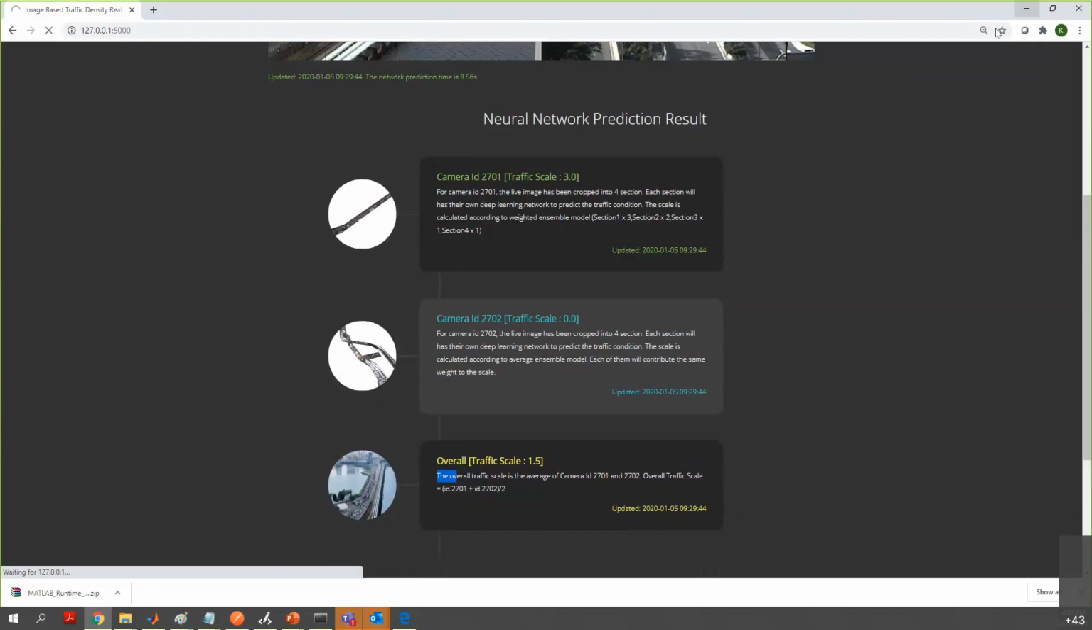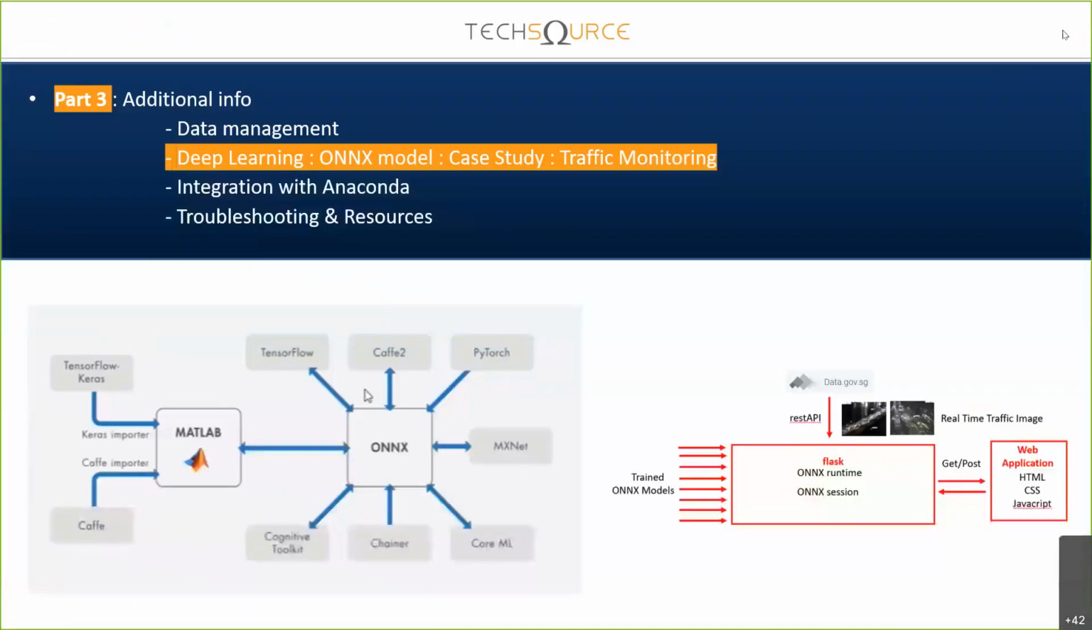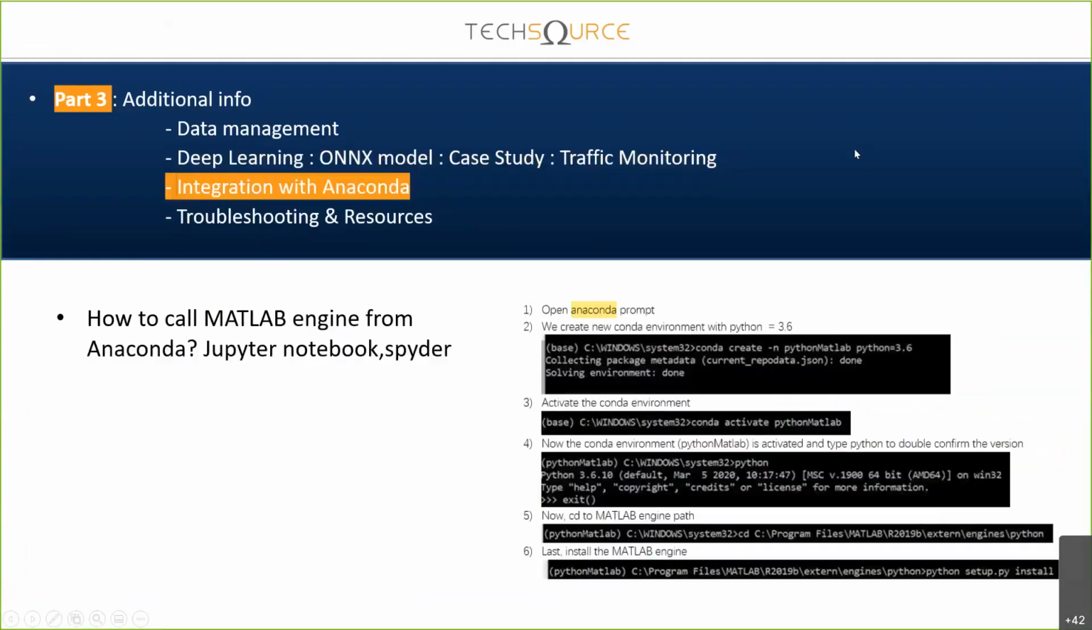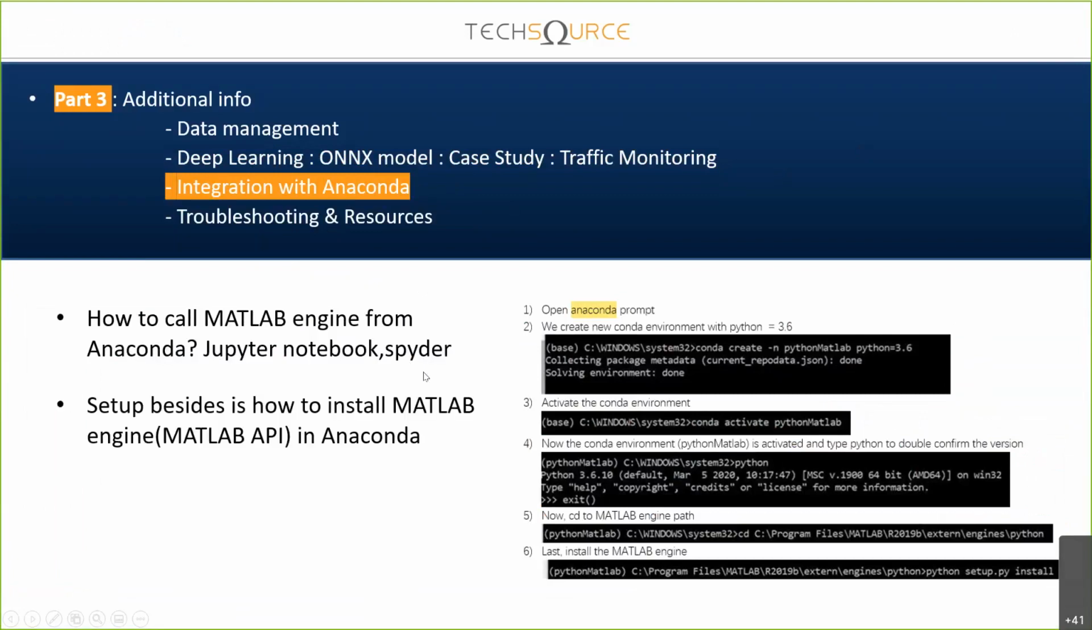Yeah. Let me go back to my presentation slide. So yeah, a lot of people ask about how to integrate with Anaconda. So just now, how to call MATLAB engine from Anaconda, like Jupyter Notebook, Spyder. Yeah, so over here the setup is a guide for you on how to install MATLAB engine in Anaconda. So you open your Anaconda prompt, then here's some guideline for you. So you just follow the guideline. I think you can succeed in calling MATLAB from Anaconda, from your Spyder, from your Jupyter Notebook.